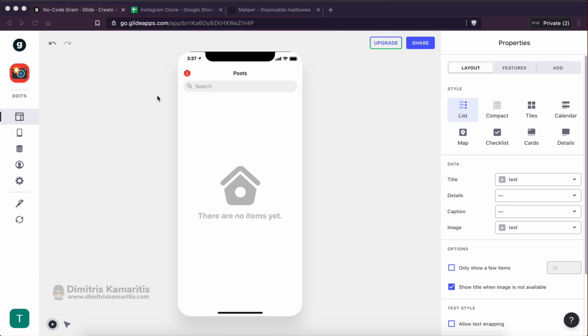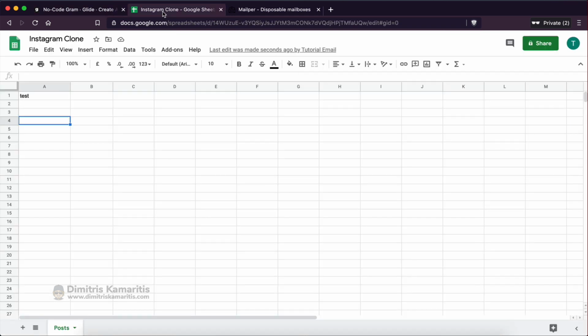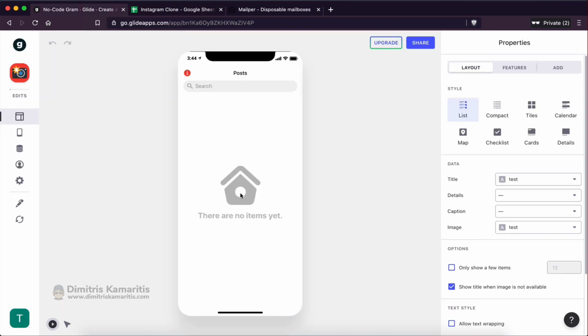So with that being said, let's get started. Now, as you can see, I have already created a Glide app right here, and I have linked it to this Google Sheet. This is where we're going to be storing all the data for this app. And the first thing I'm going to do is create the newsfeed page. On Instagram, you have the main page, which is that long feed where you scroll through the posts of the people you're following. So that's what I'm going to try and replicate right here.